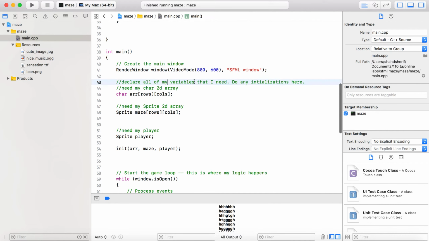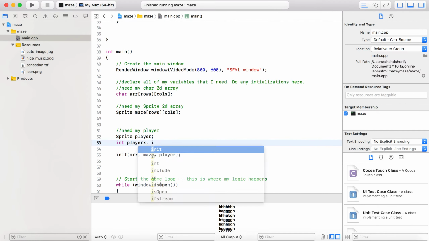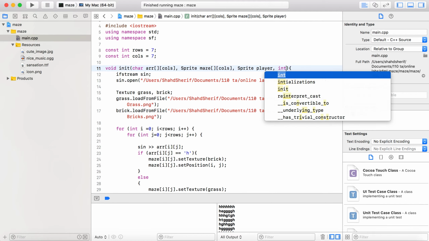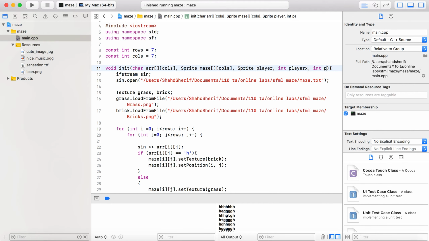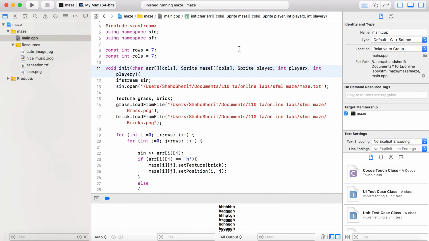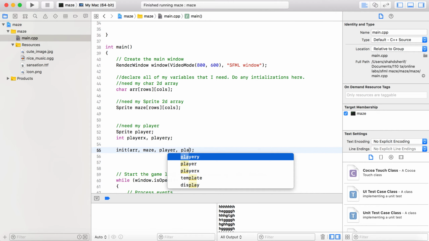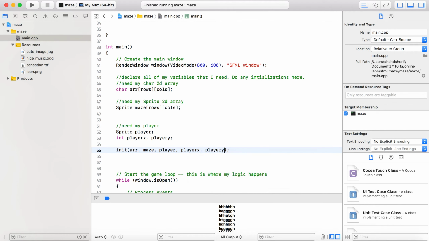Let's declare all the variables I need. We need a variable for my player's x and y position, int player x and int player y. You'll see why we need these variables later, but we do need to keep track of the position of the player. And in fact, we need to set it, so I'm just going to add it as a parameter here. Int player x, int player y. I'm declaring it here, and then I'm going to give it to the function now. Player x. See, I'm changing things as I go along. I'm discovering what I need. That is life.